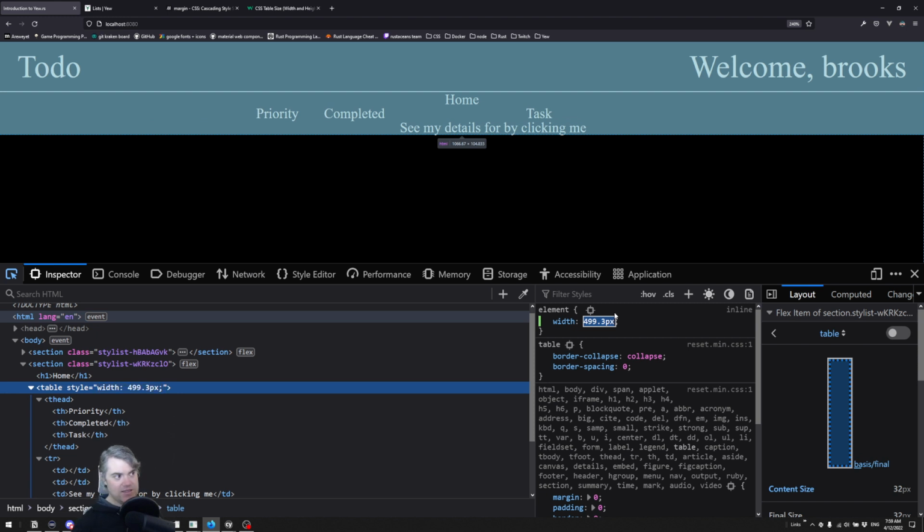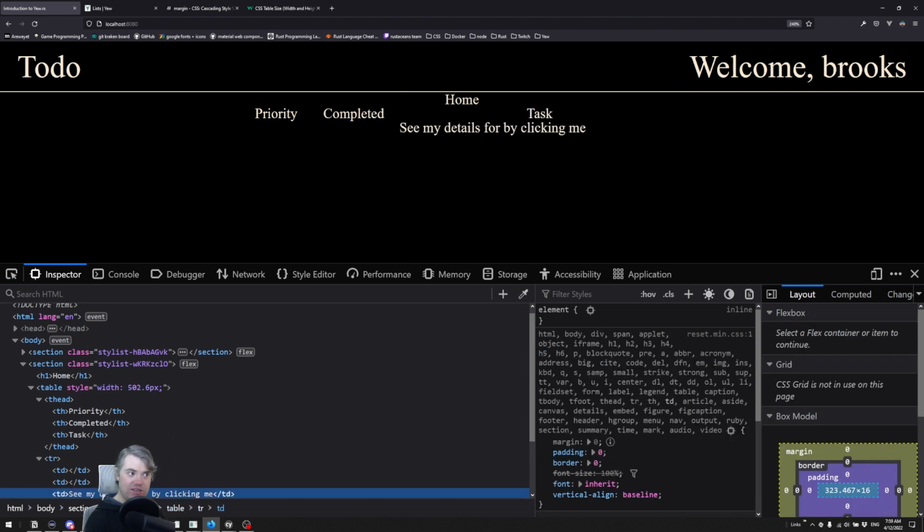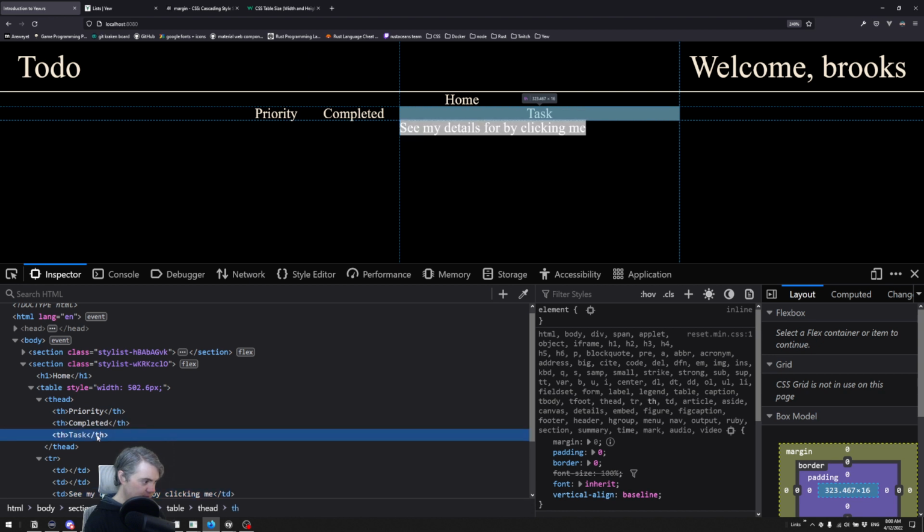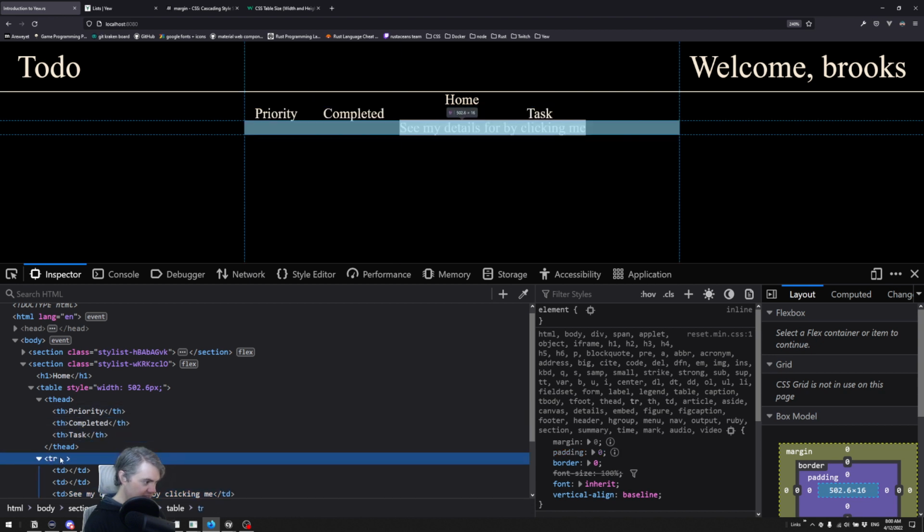Something like this looks fine. It's like 500 pixels, actually doesn't look too terribly bad. I don't know if I necessarily want to left align or center align all of these things. But if I did, we would take this.